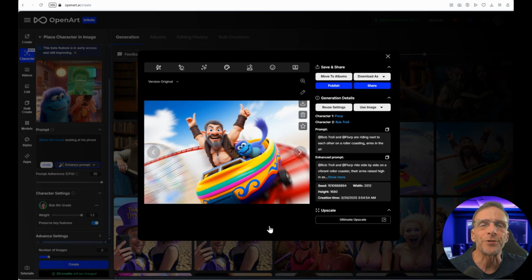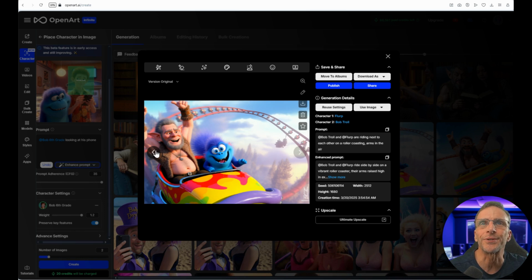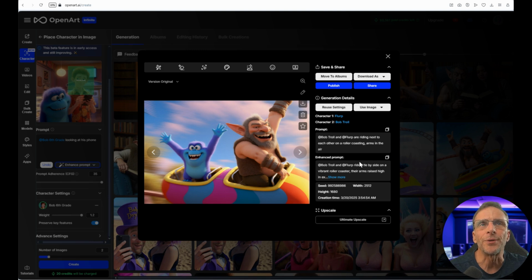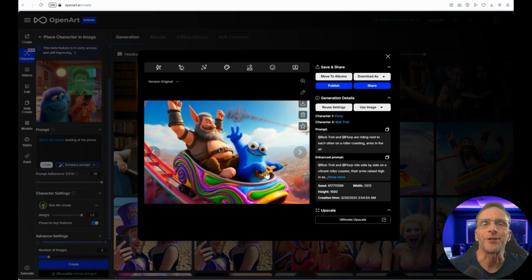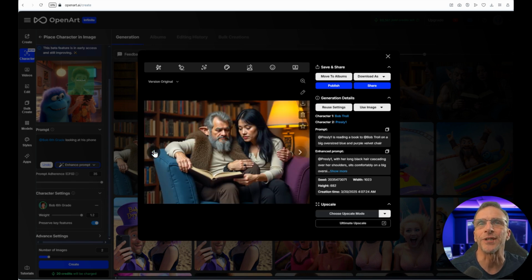Here we've got Flurp and Troll Bob again. Troll Bob changes pretty significantly, but we've got them on a roller coaster together. Again, he has a fairly different look there. But the prompt was Bob Troll and Flurp are riding next to each other on a roller coaster, arms in the air. The original Flurp character had a ukulele, and that's why he's showing up with one all the time.